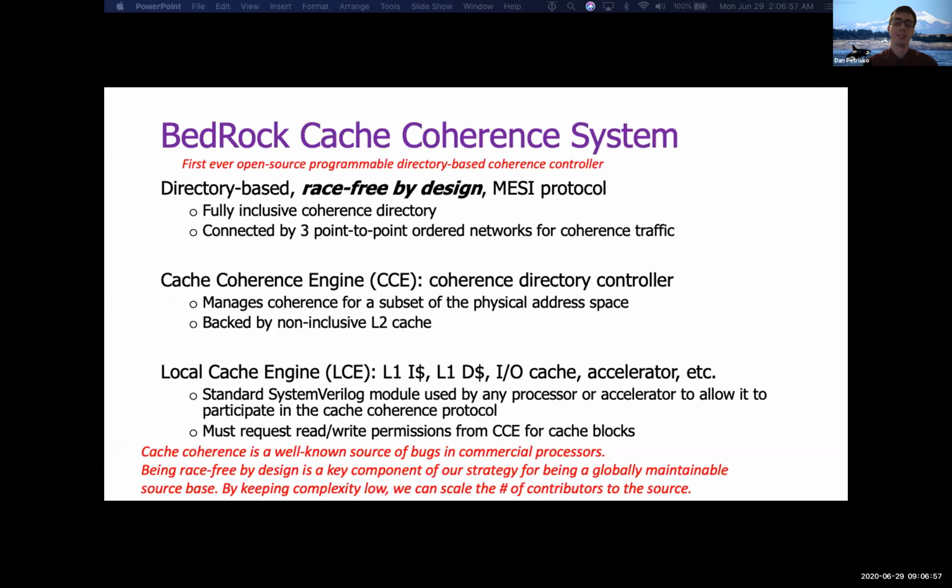Bedrock decomposes the system into local cache engines, LCEs, and cache coherence engines, or CCEs. Bedrock is race-free by design, and it leverages 3 physical networks to support multiple concurrent coherence transactions. LCEs provide core-side connections to the memory system, and importantly, they're extremely simple.